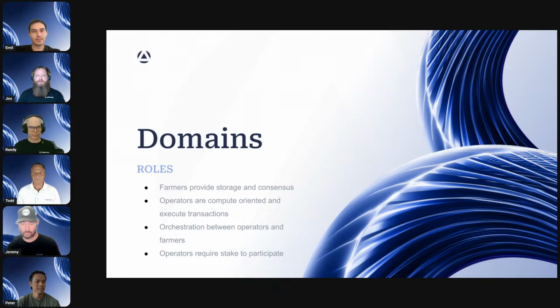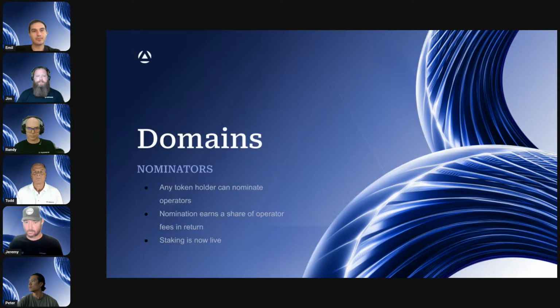Importantly, operators coordinate with the farmer network, inheriting finality and security guarantees from the consensus layer. This separation of roles allows us to scale the network without compromising on decentralization or verifiability. And of course, anyone who's familiar with the blockchain trilemma is going to recognize these phrases I'm using here. Operators are required to stake to participate, and their stake is slashable in the event of misbehavior. This ensures that the system remains secure and accountable even as more and more domains come online.